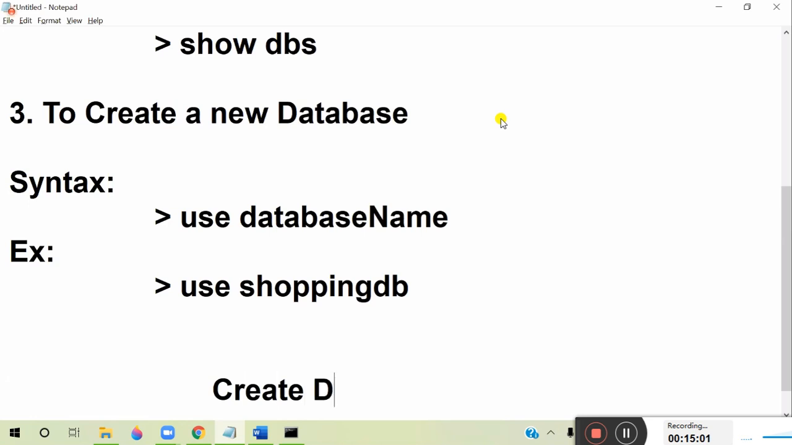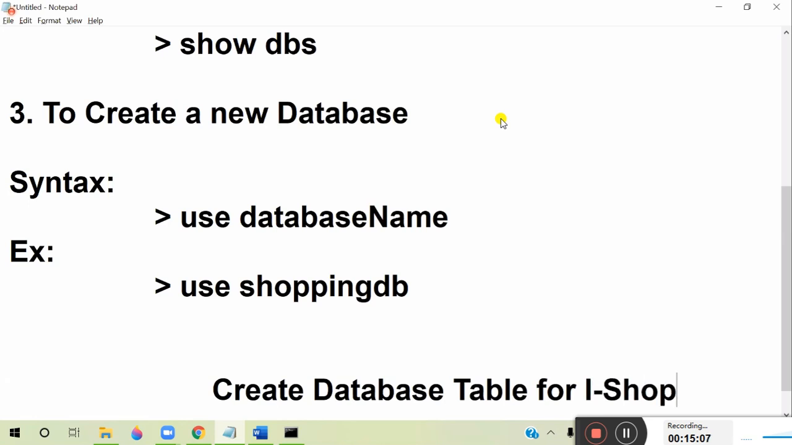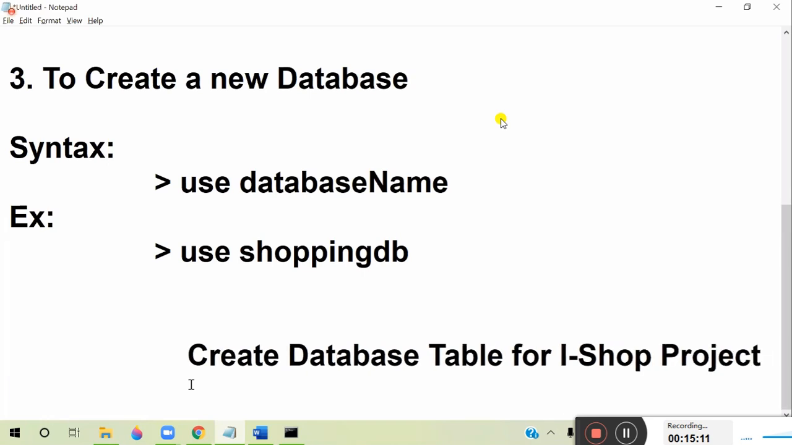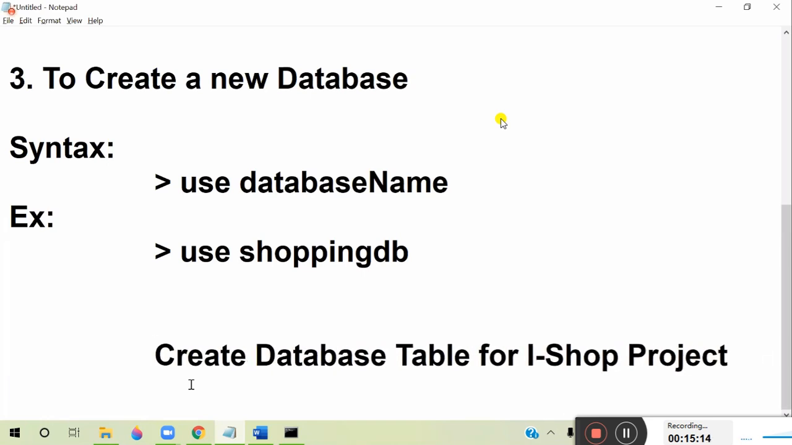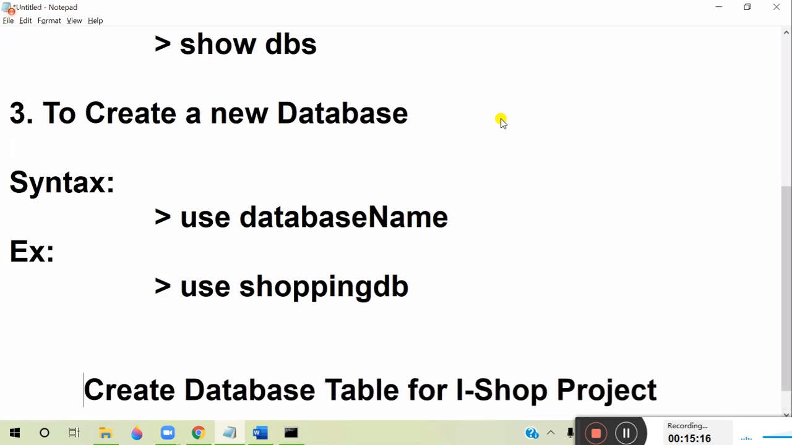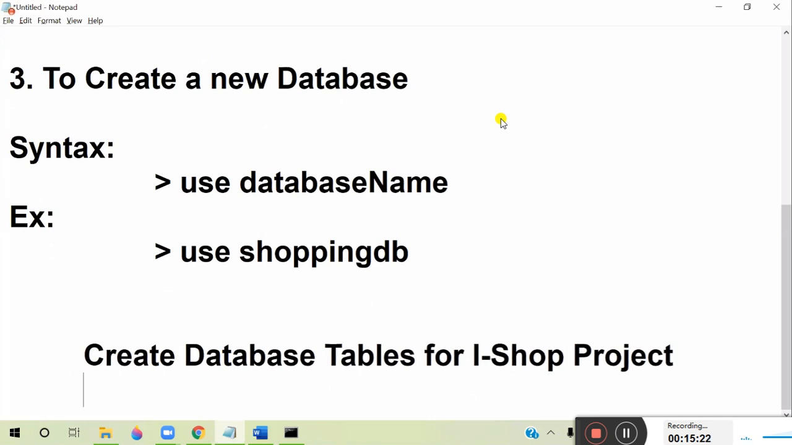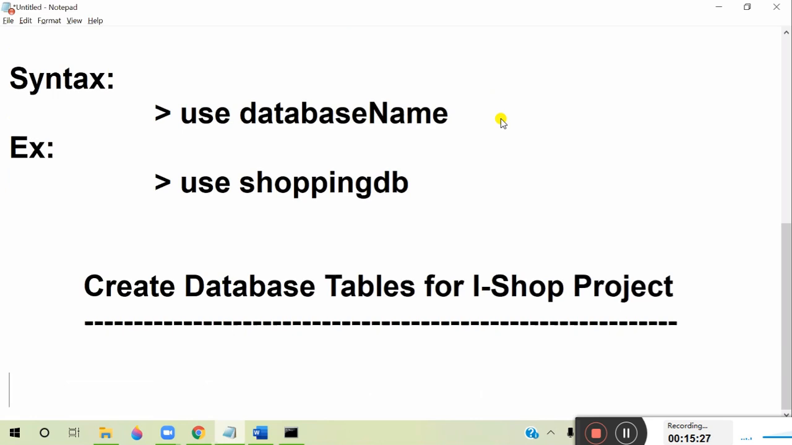Create database tables for the iShop project. For our project, we need to create the database tables. What tables are required? Let's see, and how to create the tables.